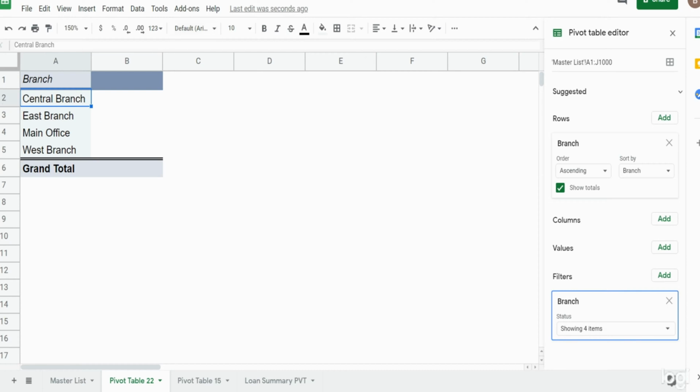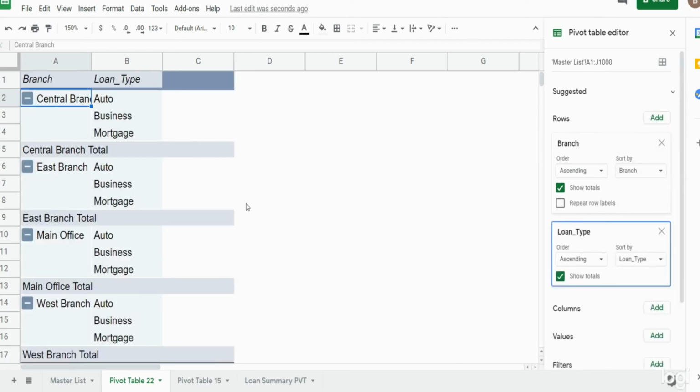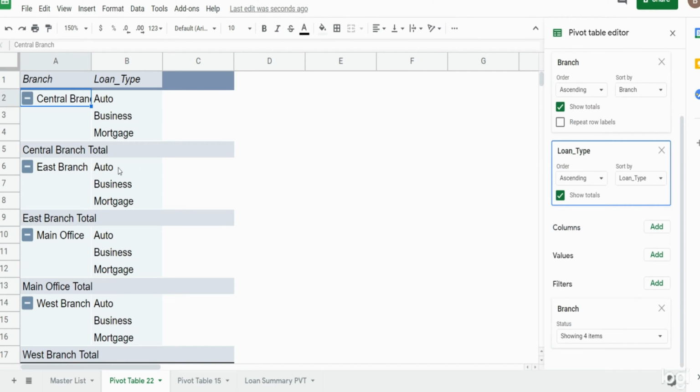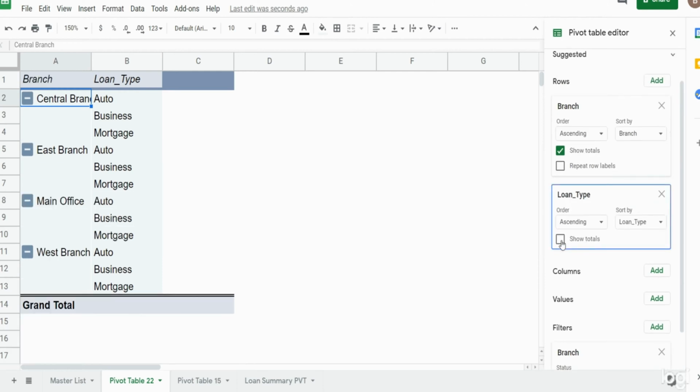So what I also want to do is add a subcategory to our branch locations. I want the loan type. So up in this row section, I'm going to click add and then loan type. And now we have everything broken out by branch and then the 3 different loan types. Now currently it's set to subtotal all our values once we input values. If we want to remove those totals, we can uncheck the box here for loan type and also branch.